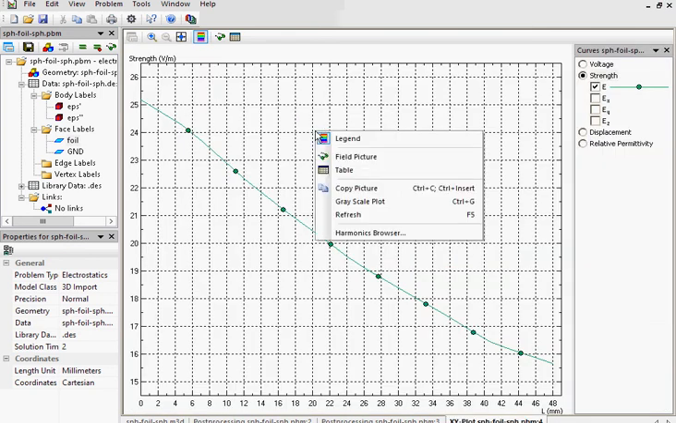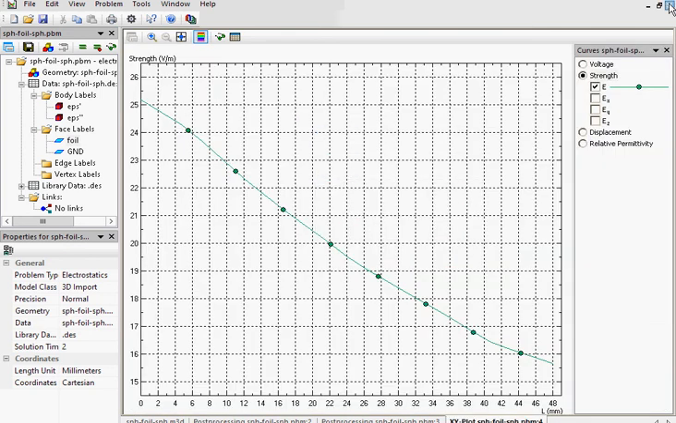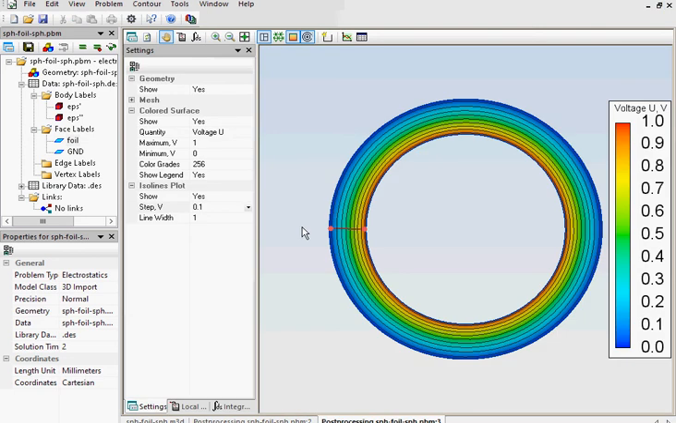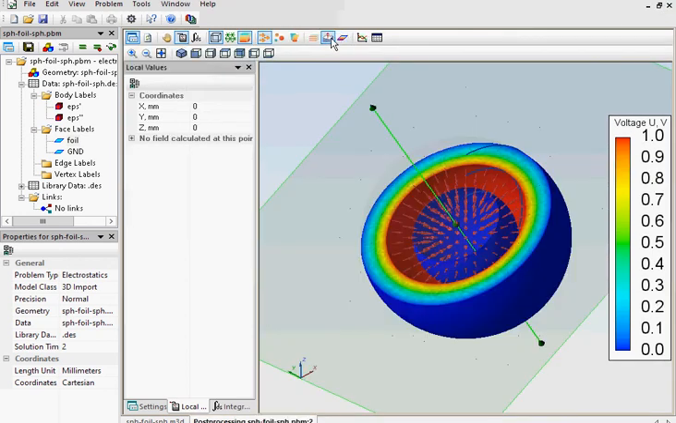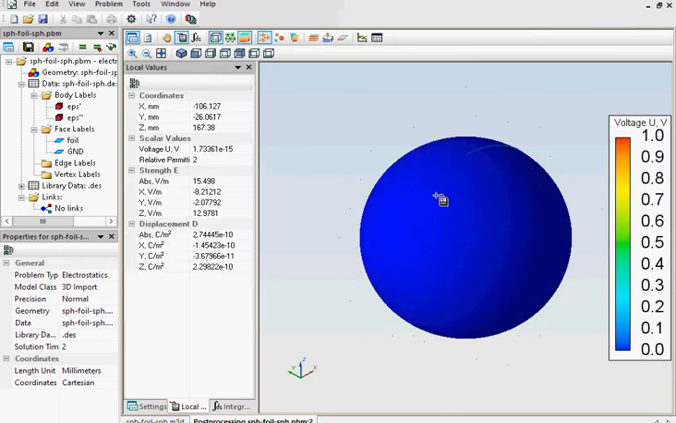You can copy pictures, and you can also measure local values. Just click the point and here you can see the coordinates and the field parameters. And the same you can do, of course, in the three-dimensional picture. Click and see the parameters. And you can edit the coordinates manually.